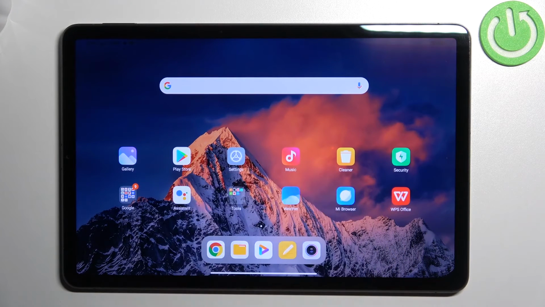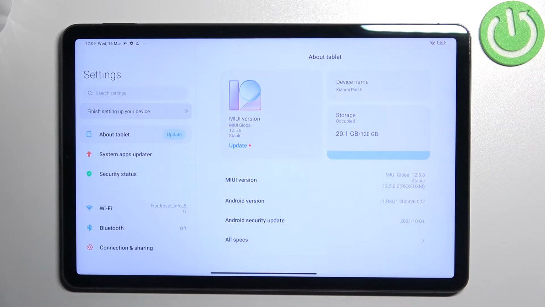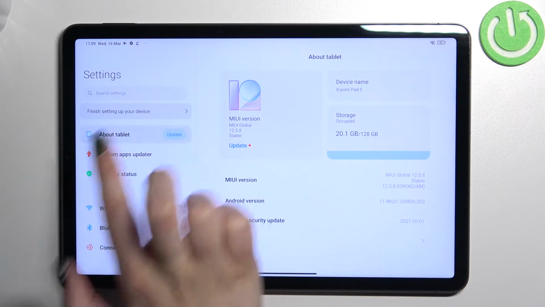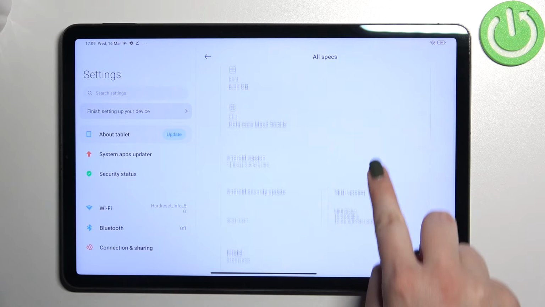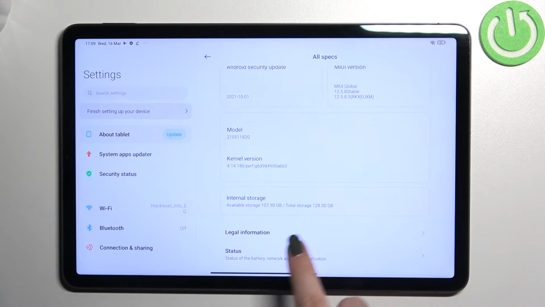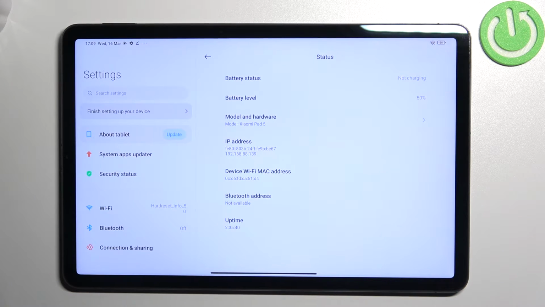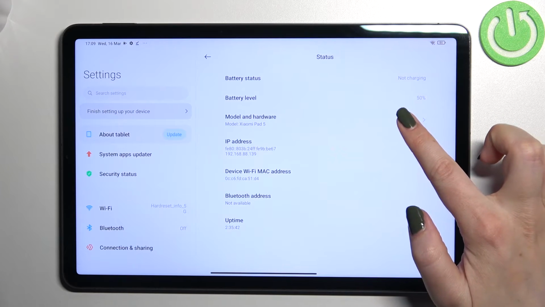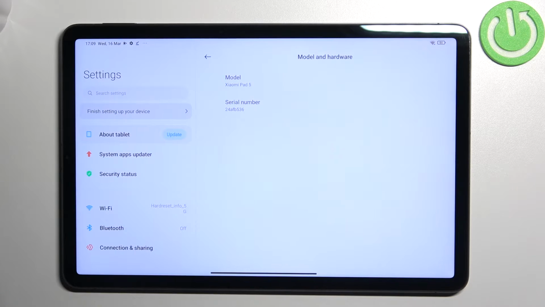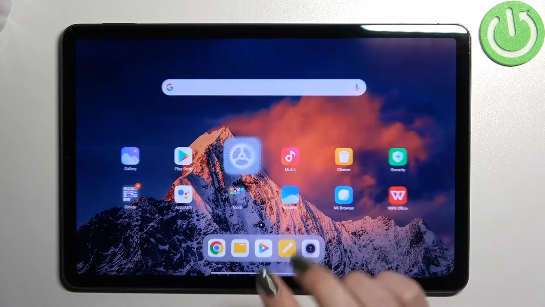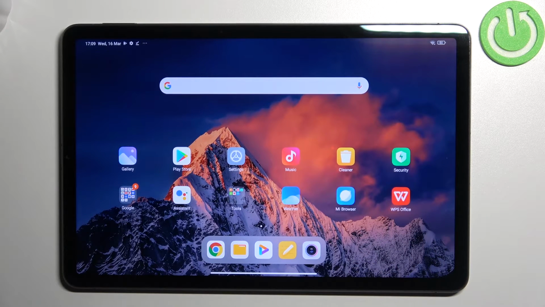So first of all we have to enter the settings because this is the only way we can check that kind of info. Here in this left section we have to tap on About Tablet and now let's tap on All Specs. Here we have to scroll down to find the status, let's tap on it, and now let's enter model and hardware. And as you can see right here on the second position we've got the serial number of this device. So actually that's all, this is how to check serial number in your XIAOMI Pad 5.